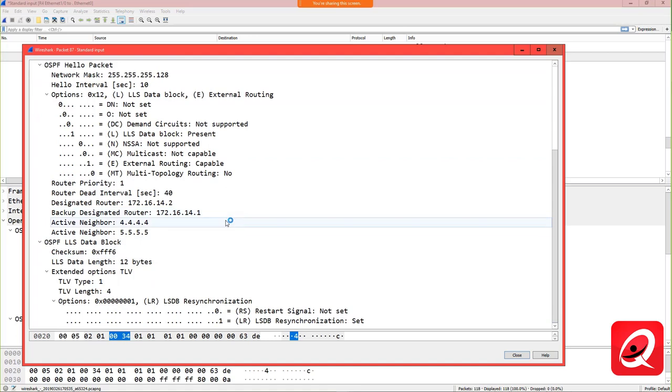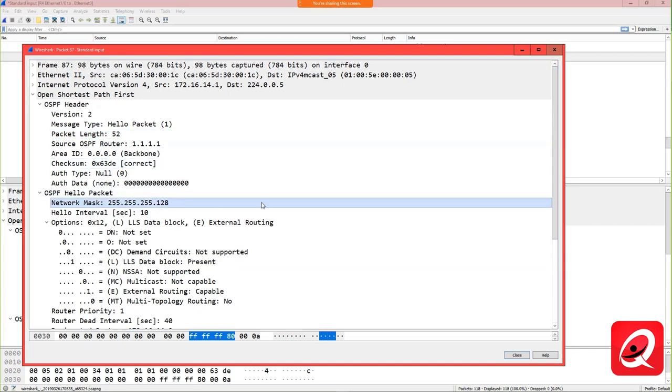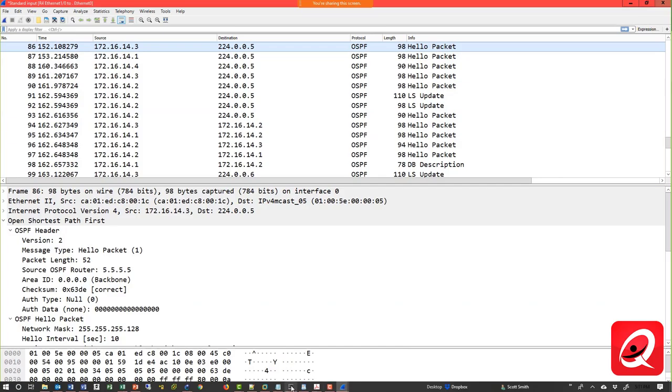So it's an interesting concept, but we were never able to get to a two-way state in this particular case because the network mask is one of those properties that's propagated within the hello packet. And because the network mask doesn't match, we were not able to even move beyond the two-way state. So that's obviously something we can very easily fix. Go ahead and change the subnet mask on the router and we would get our adjacency back.